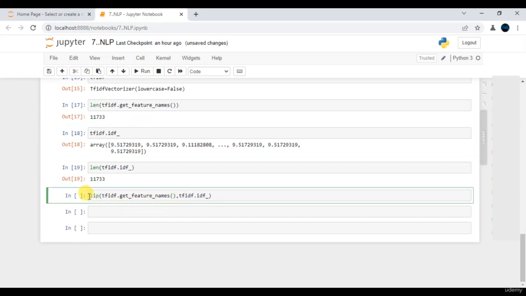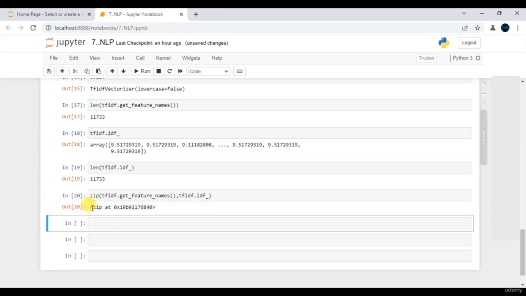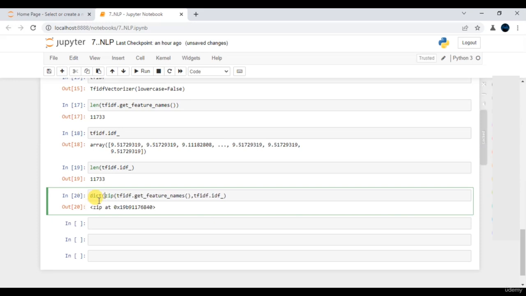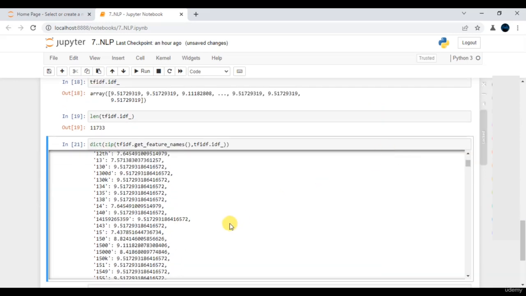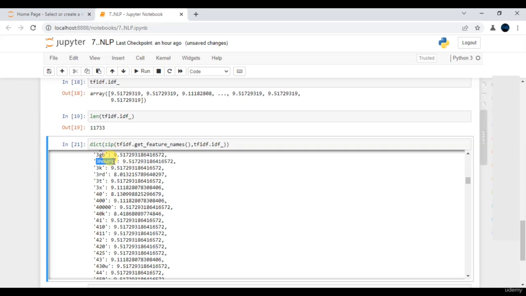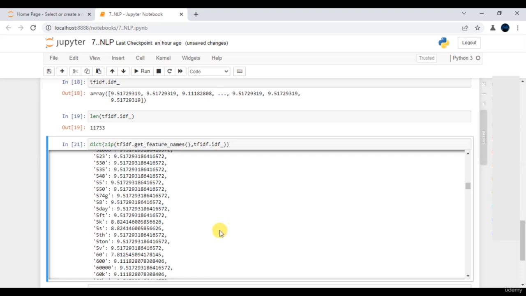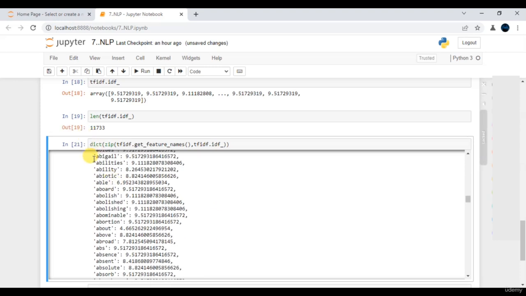Now the moment I execute, you will see you end up getting a zip object at some location. On top of this, if I call the dictionary data structure and execute this line of code, you will see with respect to some features you end up getting TF-IDF scores. Let me scroll below and show you another feature, let's say 3 hours. Wherever this 3 hours is available, this is exactly the TF-IDF value with respect to 3 hours. This is what it stands for. Now if you have, let's say, able, this is the TF-IDF score.